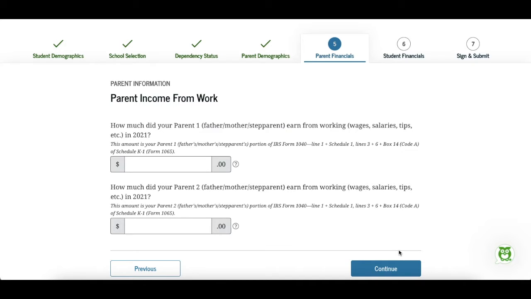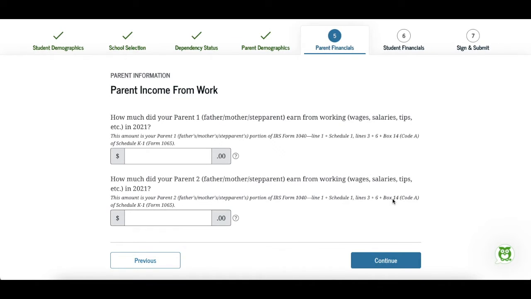Then you have to break it down by parent for Schedule 1 and Schedule K1. Some of these schedules might not apply to your family, so you might not have them. I'm going to say that out of that $45,000, parent 1 made $20,000 and parent 2 made $25,000. It's important to follow the equation listed on the screen.